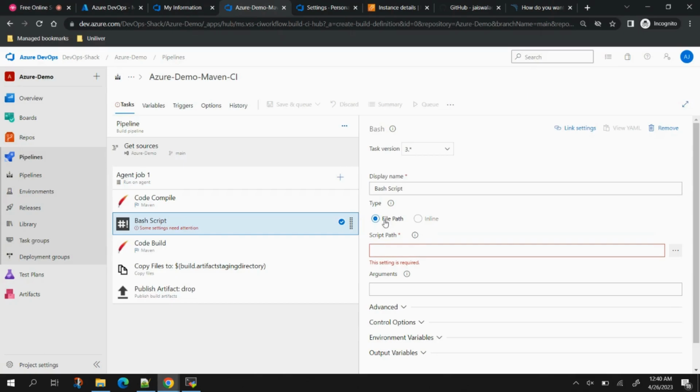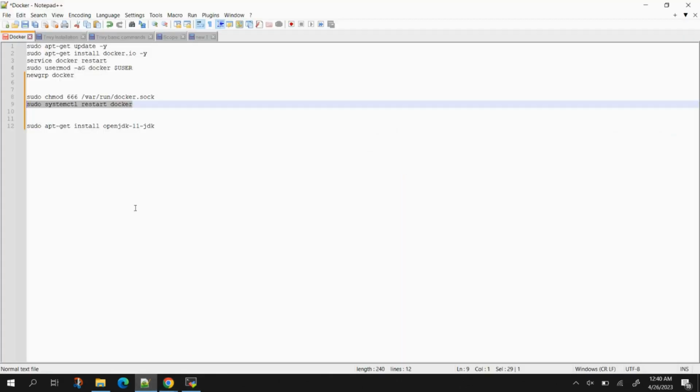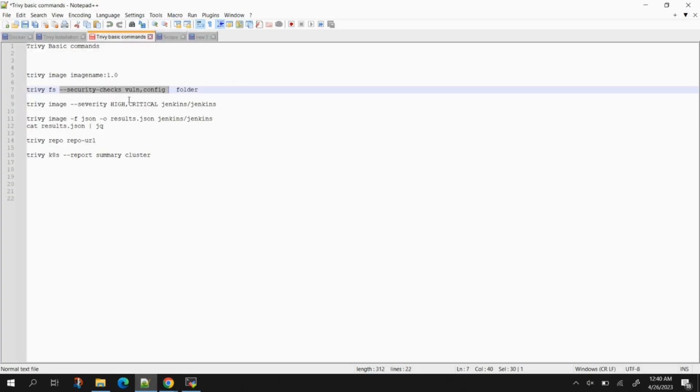So file path basically refers to where you need to provide the path of the file which contains the script. And inline is the one where you manually write the script here. Since my script is very small, I will just write it manually here: Trivy fs.